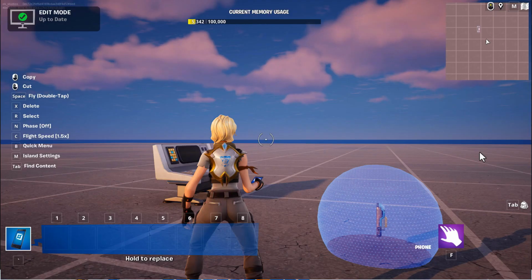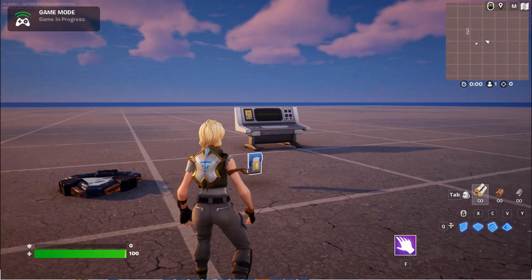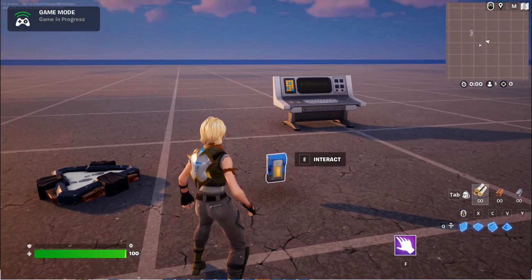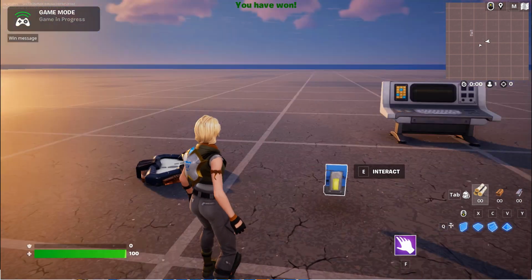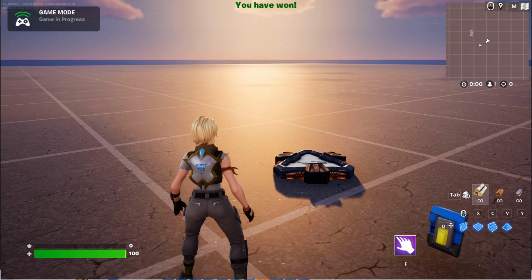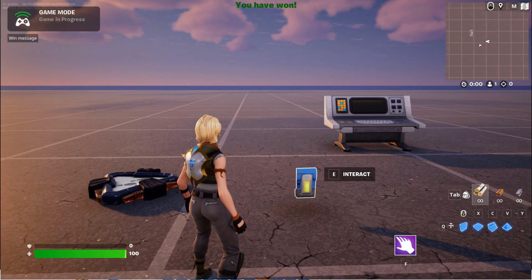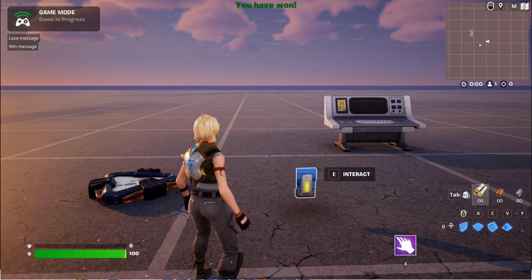And I go start game. I just have this button. All I have is a button and a Verse device, and the rest is Verse code. I walk over to the button and I hit E. You see I get a message that says you have won. I hit E. Oops, I hit E again. I get you have lost. You have won, you have lost, you have won, you have lost.